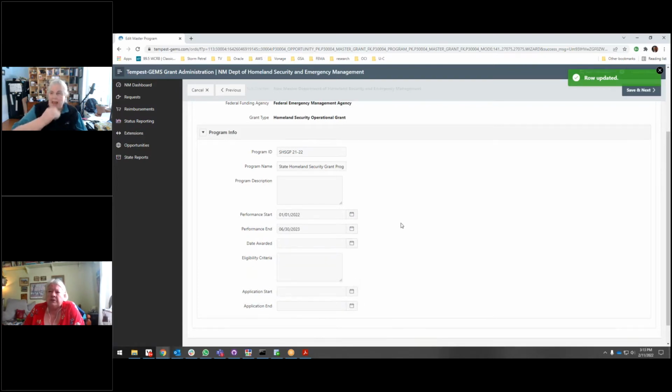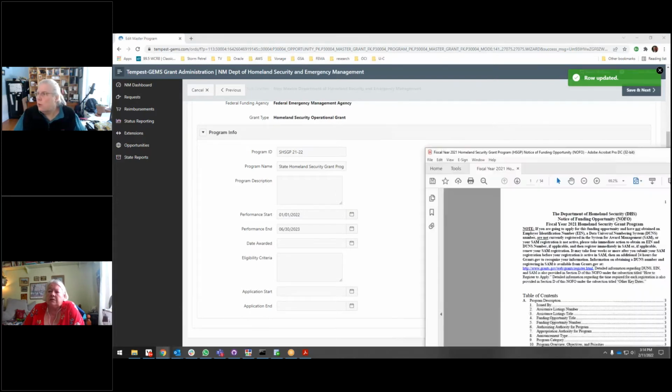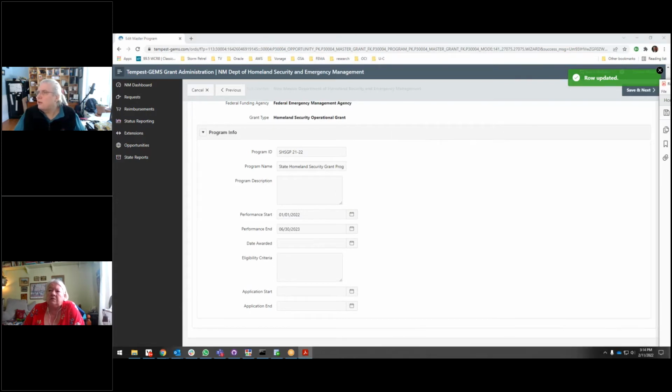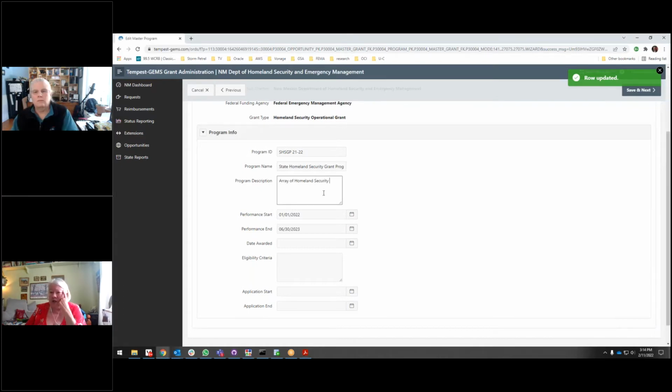Perfect. And do we know when this grant was awarded to the state of New Mexico? It's not critical, but is there something here that would help us? It was awarded to us on September 1st, 21. Okay.